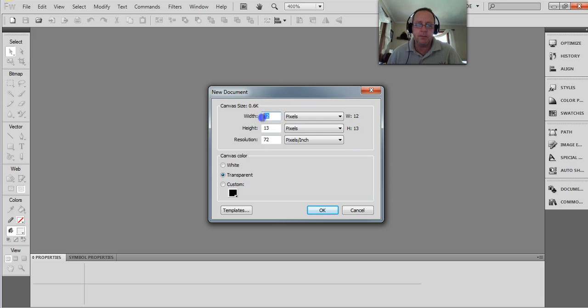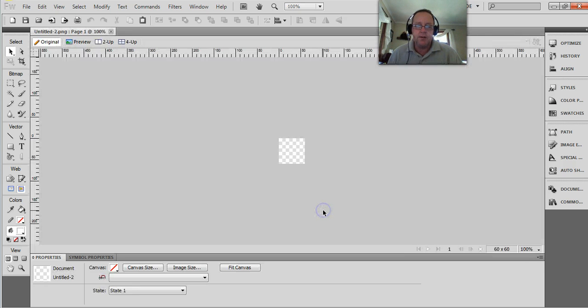Now for this one, I'm going to make a square button. I'm going to make it 60 pixels by 60 pixels. You'll be able to see what sort of size that looks like, and you can decide whether you want bigger buttons or smaller buttons. Our resolution 72, that's fine for screens. And this time we're going to have a transparent background. So I'm going to have a transparent background for mine. I'll press OK.